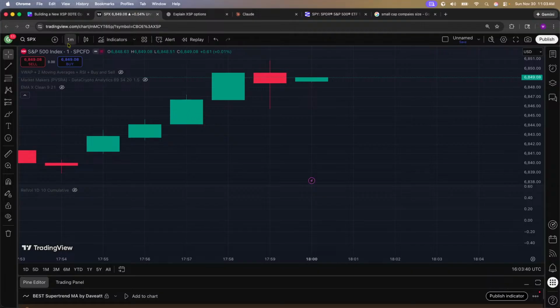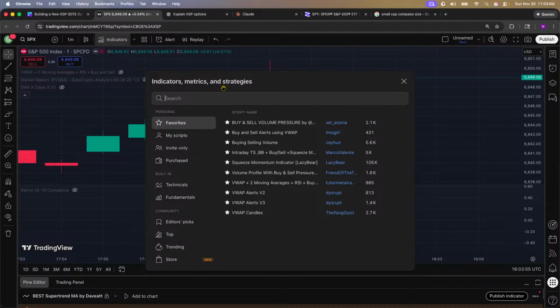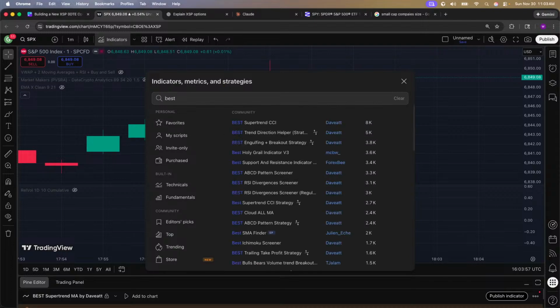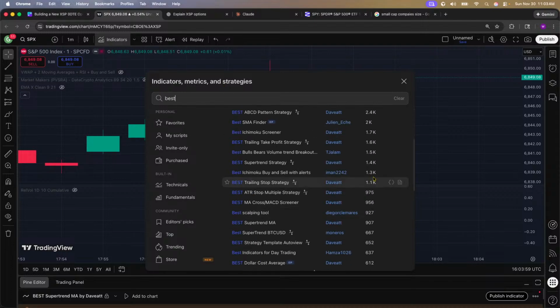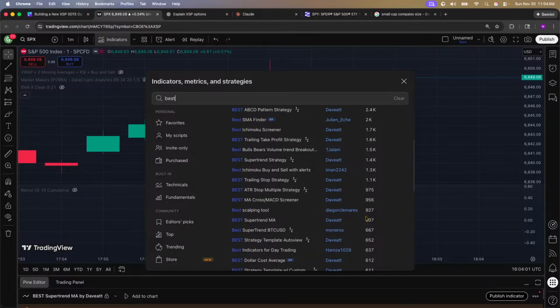I'm on TradingView. The asset that I'm looking at is SPX, and this is SPY. I'm looking at the 1 minute, and what that means is that each one of these candlesticks represents 1 minute of data. I clicked on indicators and I just hit "best." And I was like, all right, let's just be a little bit on the nose. The best SuperTrend.